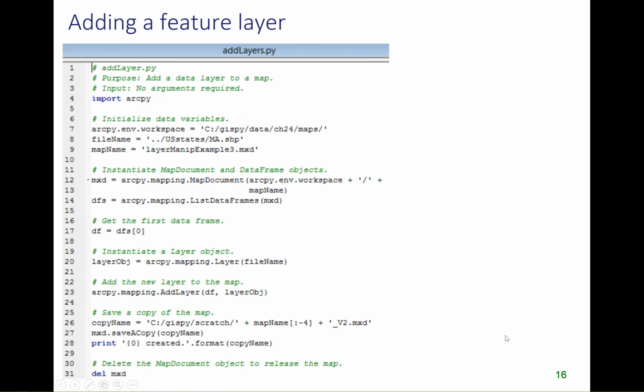Here's another sample script which adds a feature layer. Again, we create that map document object and get our data frame. Then we create a layer object. This is a little different from the other one because we don't have an existing layer object. We have to create it.